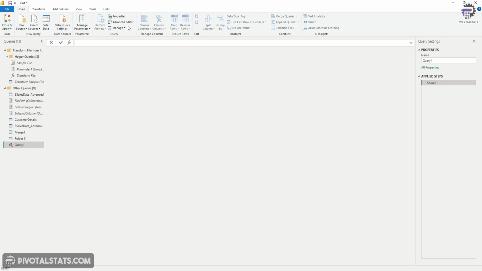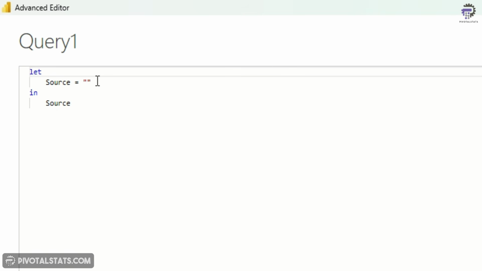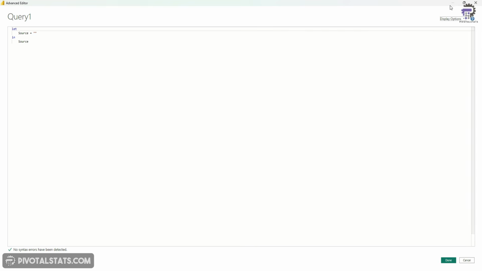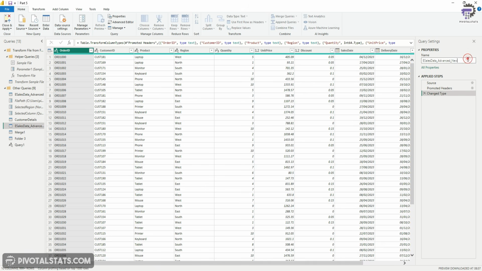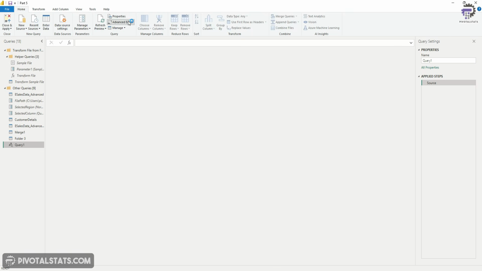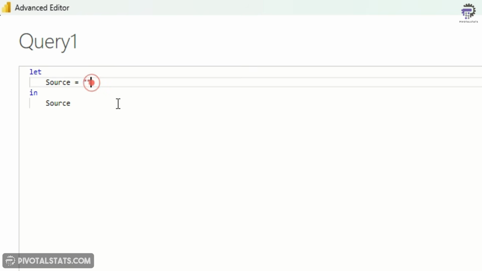Okay, so I'm going to go to advanced editor. The let and in structure is already there. So in the source, let's choose a source. I'm going to copy a table name here. Let's use this as a source. Come back to this query, advanced editor, and inside source, I can directly mention this.